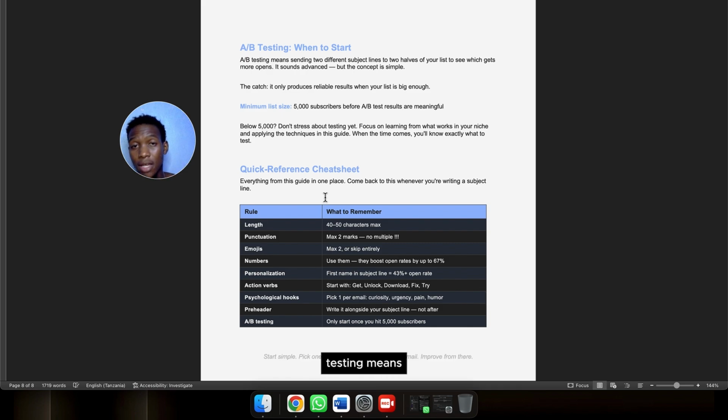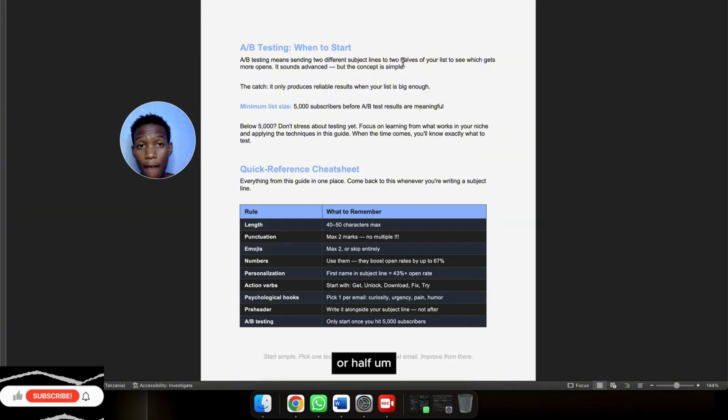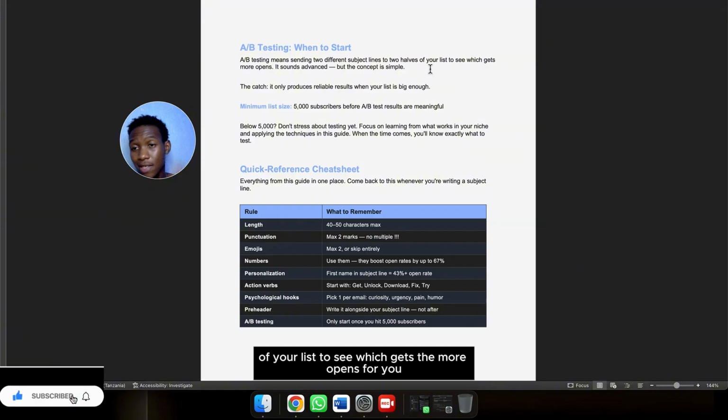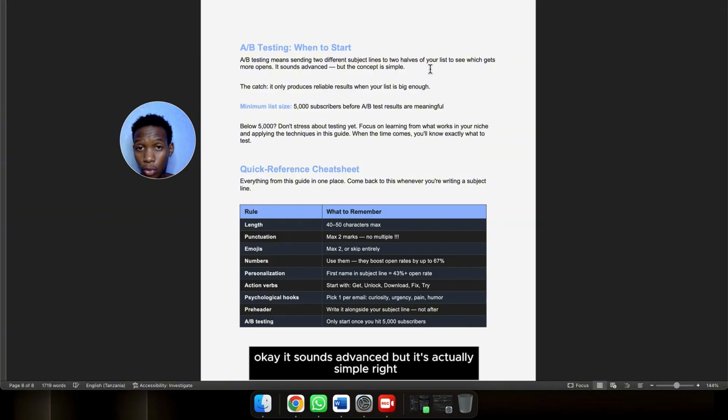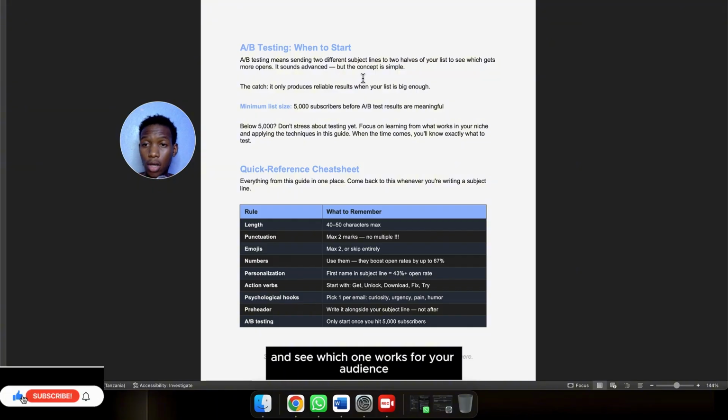A/B testing means sending two different subject lines to a portion of your list to see which gets more opens. It sounds advanced, but it's actually simple. It's just sending different subject lines for the same email and seeing which one works better for your audience.